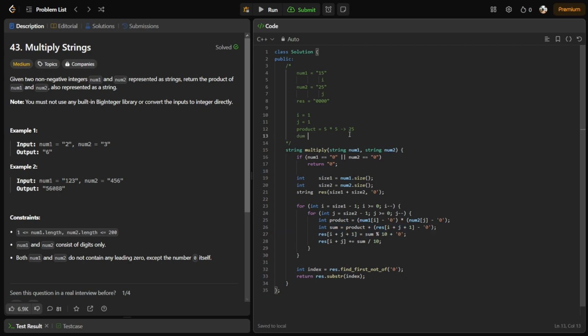So sum will be 25 plus the result at i plus j plus 1. So i is 1, j is 1, plus 1 is 3, which is 0, 1, 2, 3, so it's 0. So 25 plus 0 will get us 25 as well. After which, over here, the result at this 0 will be equal to the sum modulus 10. So 25 modulus 10 will give us the remainder, which is 5.